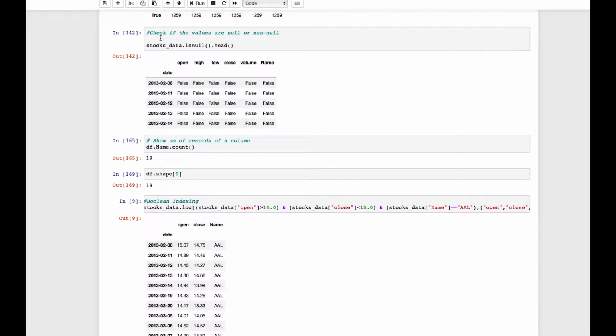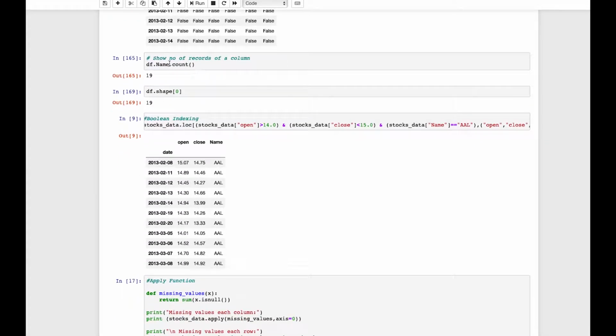If you want to check if the values are null or not null, then you can do so by using the isnull function. So you can see there are no null values in any of these columns right now for the top 5 records. Then if you want to show the number of records of a column, then you can do this by df.name. I'm showing the count of the name column, which is 19 here.